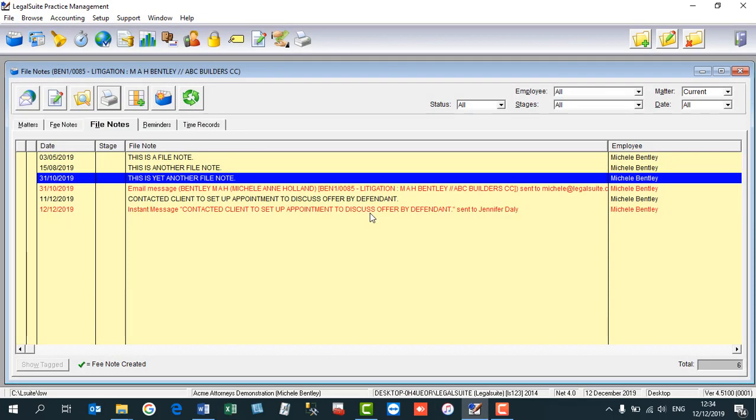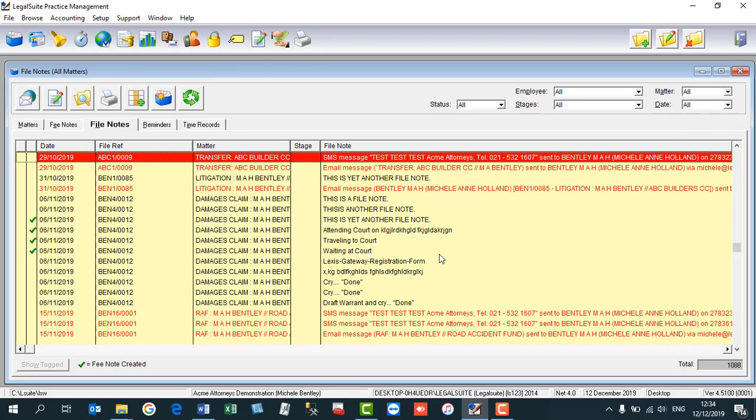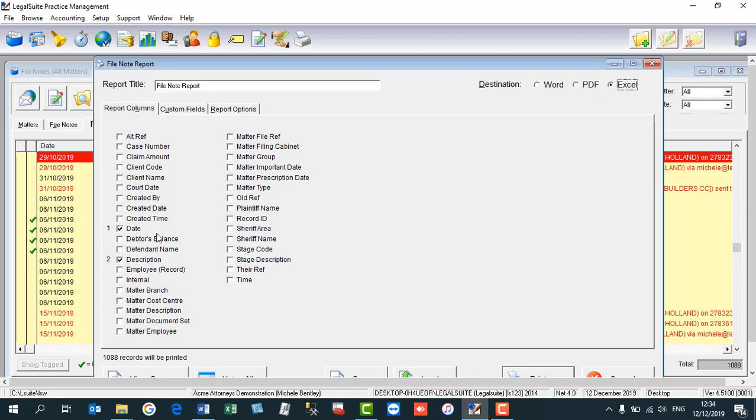Right, so what I'm going to do in the second example is I'm going to change the filtering to all. So effectively what I've told Legal Suite by manipulating my filtering is to please show me all file notes on all matters. And I can now draw a report on that. So I go back to my reports icon. Once again, it has remembered my previous selection, but now I'm going to add additional criteria because I'm going to want the matter reference. I'm going to want the matter description, and then I'm going to want the description of the file note. Right, so there are my four options.